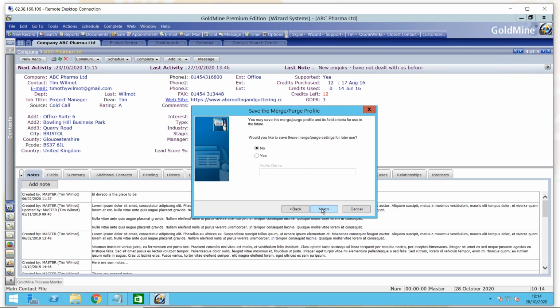Click next. Right, we're at the end here. Do you want to save this for future use? Yes, I do. So I would type in here something like match of company and contact, something like that, so I can recognize it later on. Click next. And if I hit finish here, off it will go.